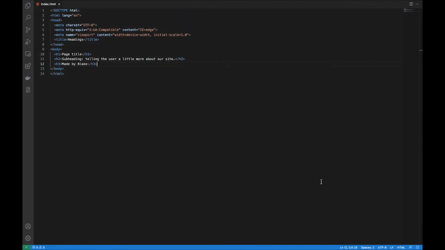Save and refresh, and cool. As you can see, it's pretty simple, but as you make more and more complicated sites, you'll come to love using these.